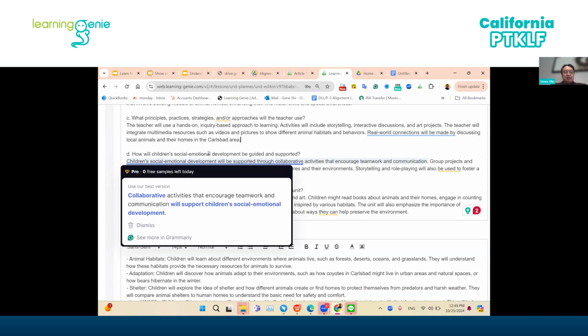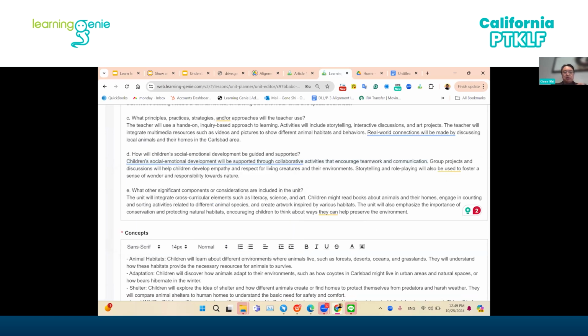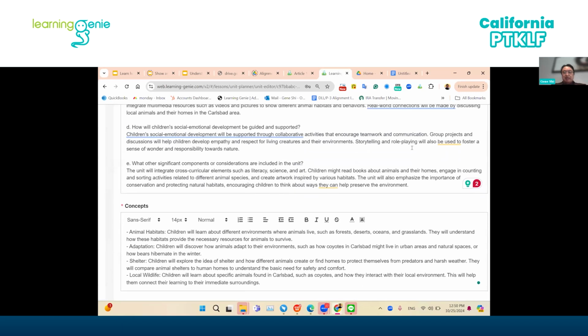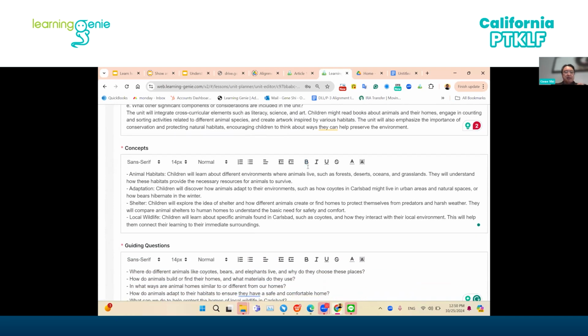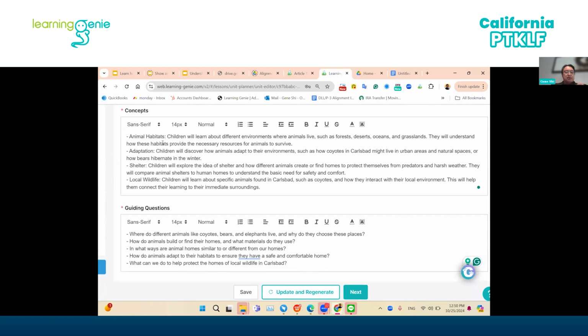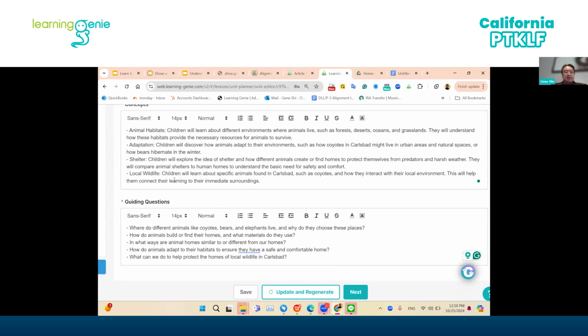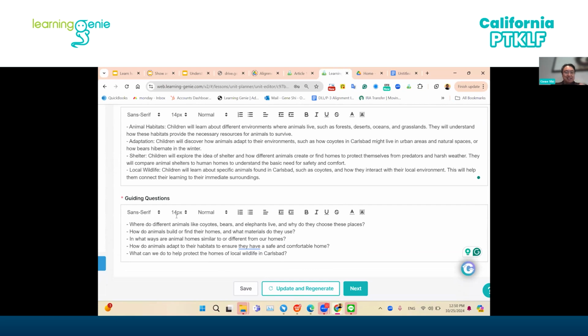And also we have a component for social emotional development. Children's social emotional growth will be supported through collaborative activities that encourage teamwork, communication, and group objectives, and the discussion will help children develop empathy and respect for living creatures and their environments. Okay, storytelling, role playing. What other things can they do? Literacy, science and arts. Okay, also here the concepts: animal habitats, adaptation, shelter, local wildlife. Those are the new concepts we want to introduce from this unit. This is AI-picked, but the teacher can also add to it.